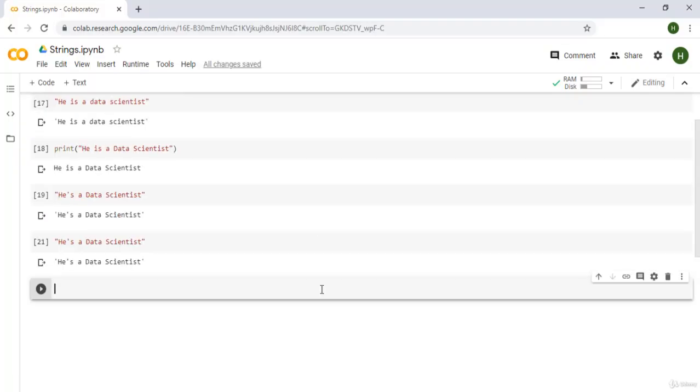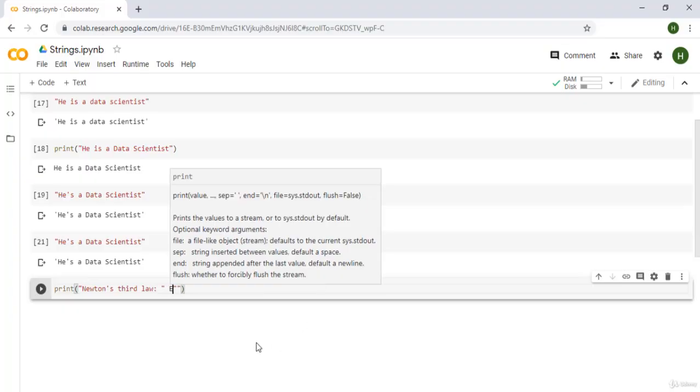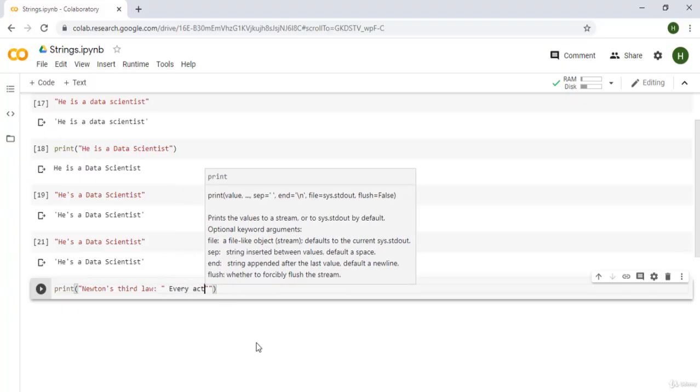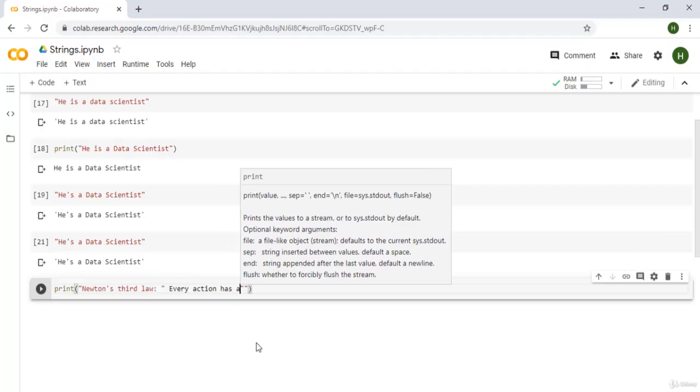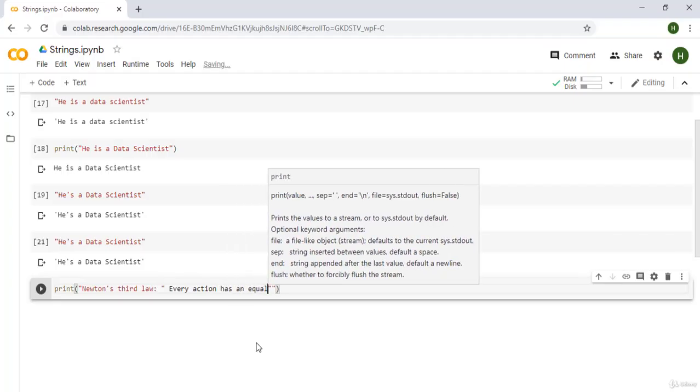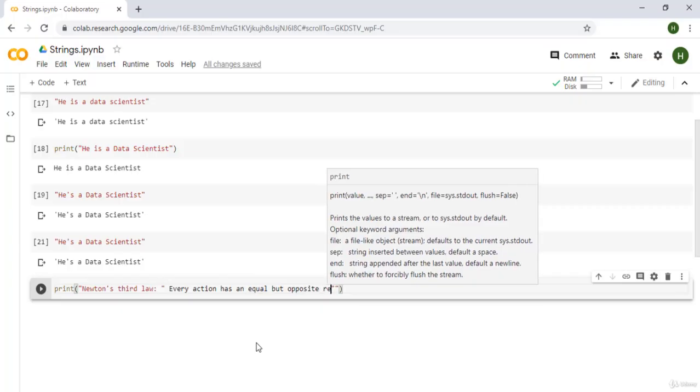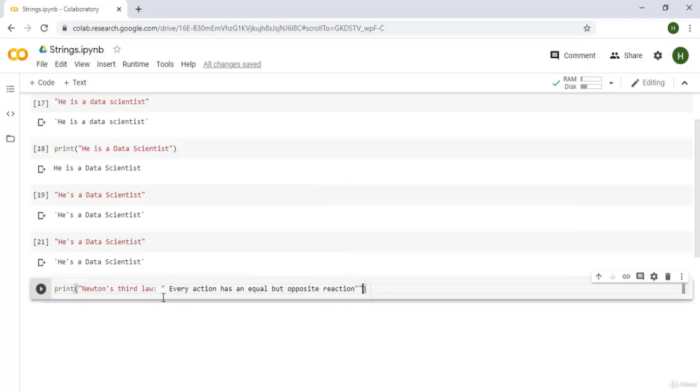But let's say you want to write down a sentence that has quotes in it. For example, if you want to print out Newton's third law, which states in apostrophes, every action has an equal but opposite reaction. Okay, so now you see it is not in the red color, which means this is the only string it's reading and it is not doing that. So now there is a problem.